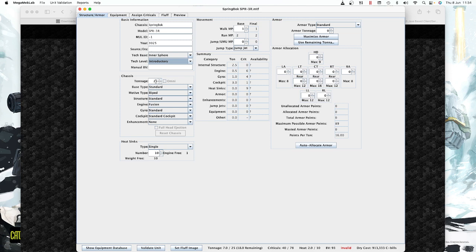weight class. So lights are anywhere between 20 and 35, and then mediums are 40 to 55, heavies are 60 to 75, and then assaults are 80 plus to 100. So we're going to choose 40. It's not a very popular size.